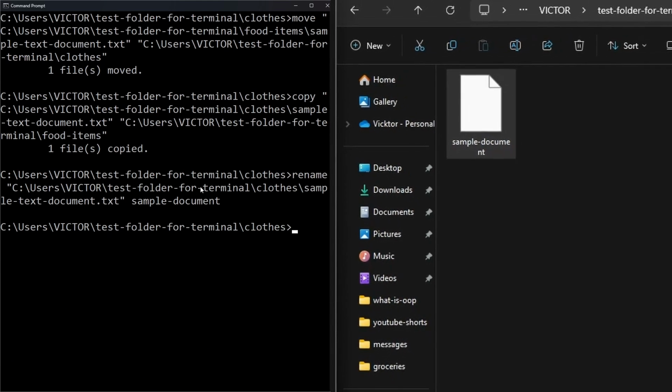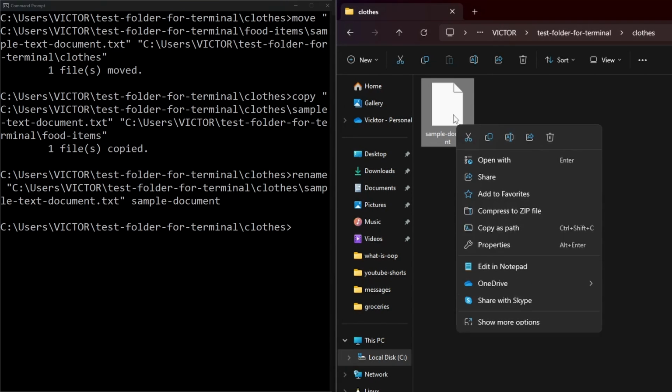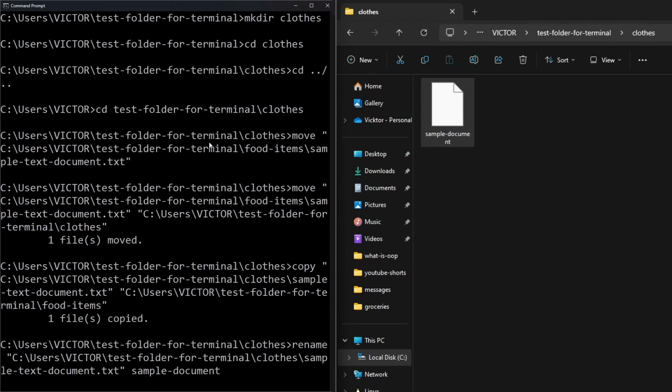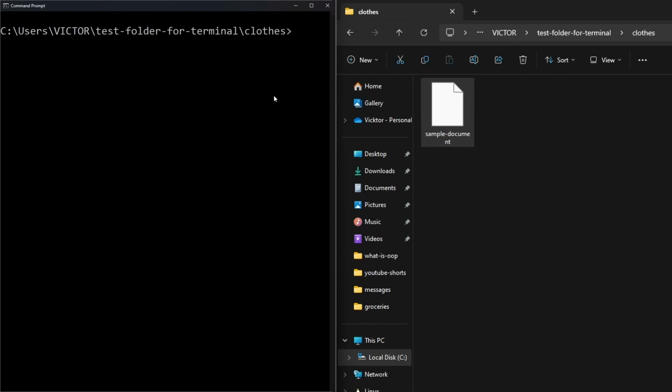And I can keep renaming it to whatever I like. And it's going to show up here as long as I get the path. Remember, you have to get the path of what you want to rename and then paste it. And then after that, space and the name you want to change it to. All right, there you go. So let me clear the screen again because we have a lot of things we don't need up here in the terminal. Clear screen, press enter. There you have it. The screen has been cleared.